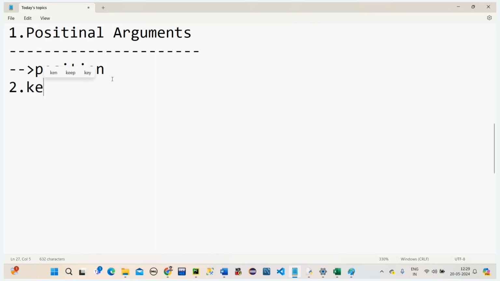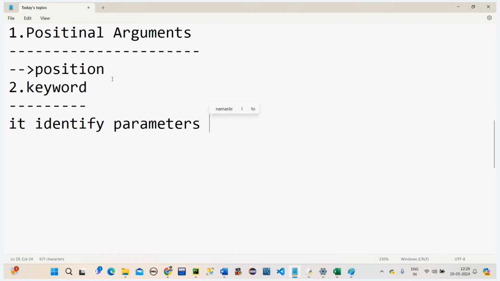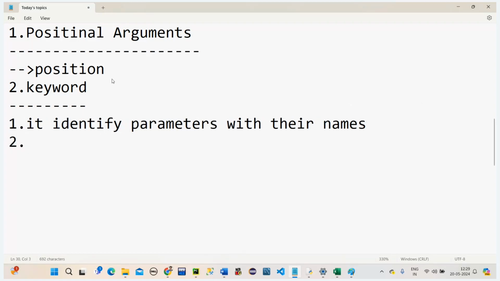Second one is keyword. Now, what does this keyword argument mean? It's an argument that identifies the parameters with their name. So we can give the name for this first point and this second point, with a keyword argument.